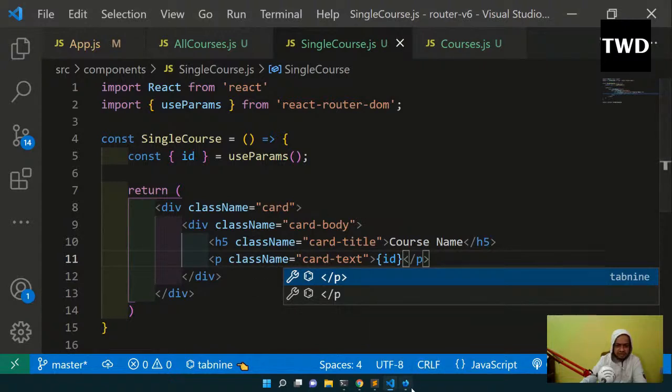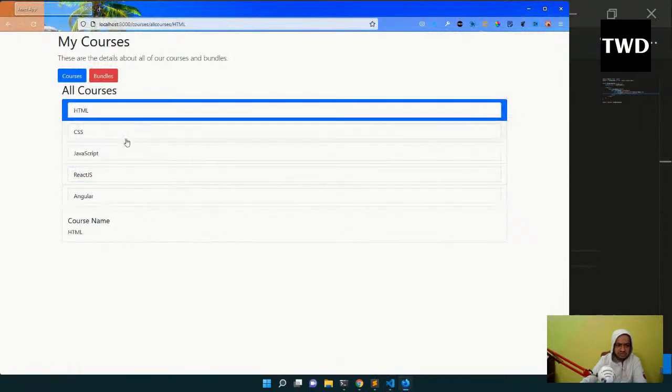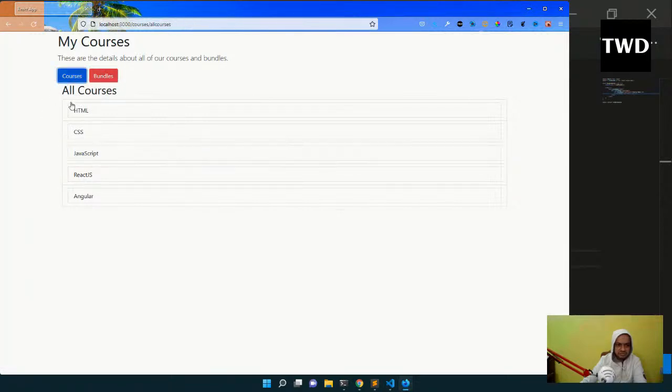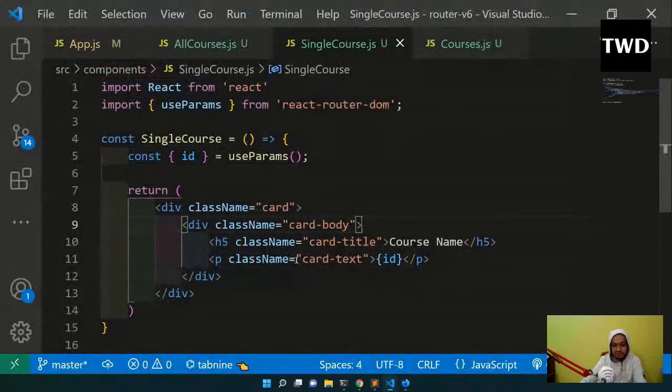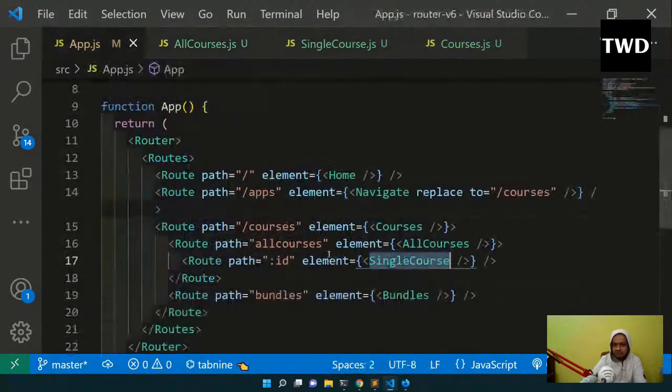If I come here, see, the course name is Angular, the course name is this, so it is working fine. Courses and bundles, okay, fine. I'll go to courses, then I'll click, and it is also working fine. This is a very good concept: you are passing this from the NavLink, and when we click on it, it will pass this id. Because of this wildcard only we are getting that id, the wildcard after all courses.